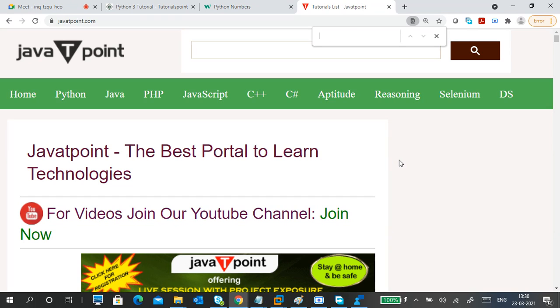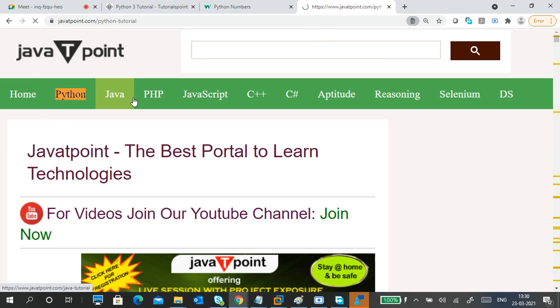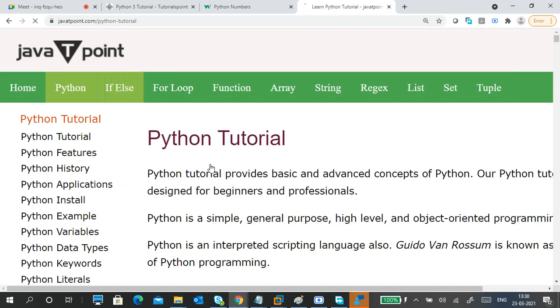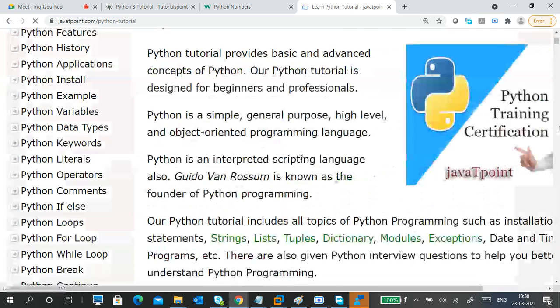So okay, for example, I want to learn Python. So there are a lot of things given. So directly it is given, the Python part here. You can learn Python, Java, C, C++, so many things here. And it is also giving you very good notes.